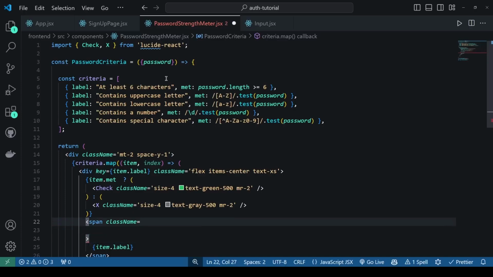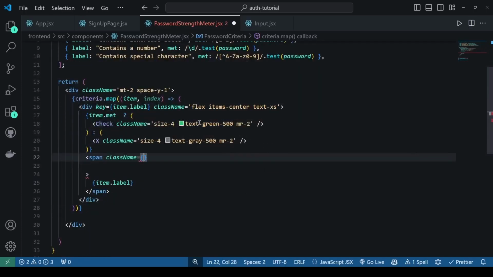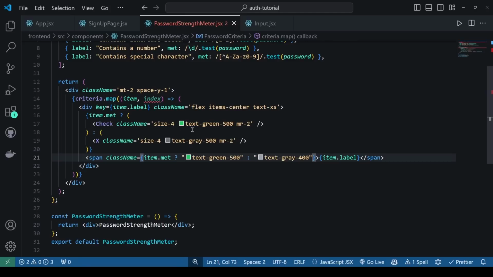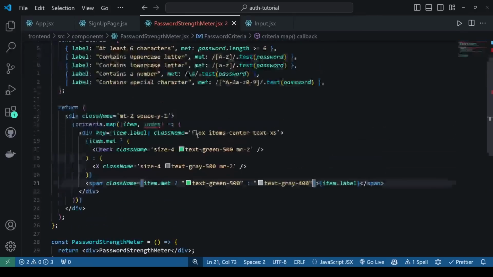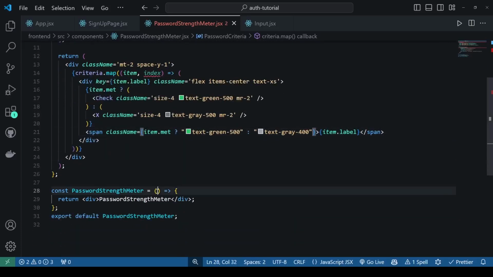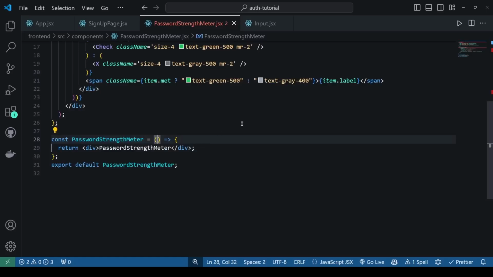This is gonna be kind of like dynamic. Let me just give a little bit space, scroll, and I'll say if item.met, this is gonna be text green 500, but else text gray, let's just say 400. Okay, we can save this. This is gonna be for the password criteria, and we'll be using this just in a second. Okay, so this is also going to take the password as the argument.